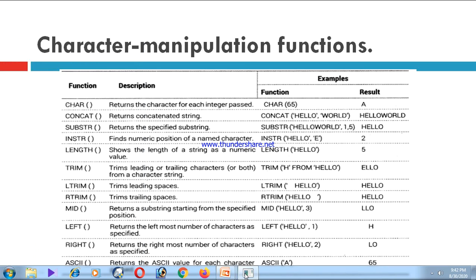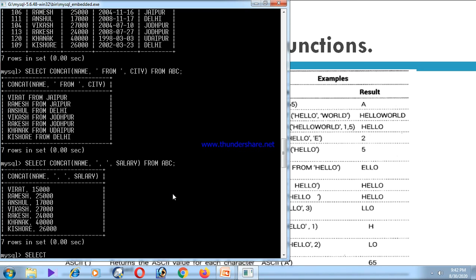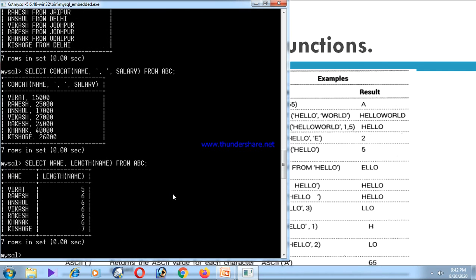Again, we are going to connect with MySQL. Here, if I use this command, select name, comma, length of the name from ABC, what will happen? The computer will show 2 different columns. The first column contains the name of each and every student. The second column, length name, means the length of the name column's value. Virat, length is 5. Ramesh, length is 6. Check this one. The length is there. Right?